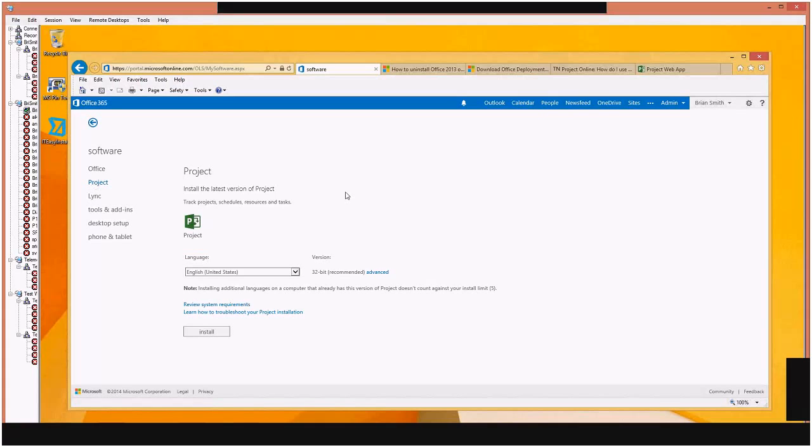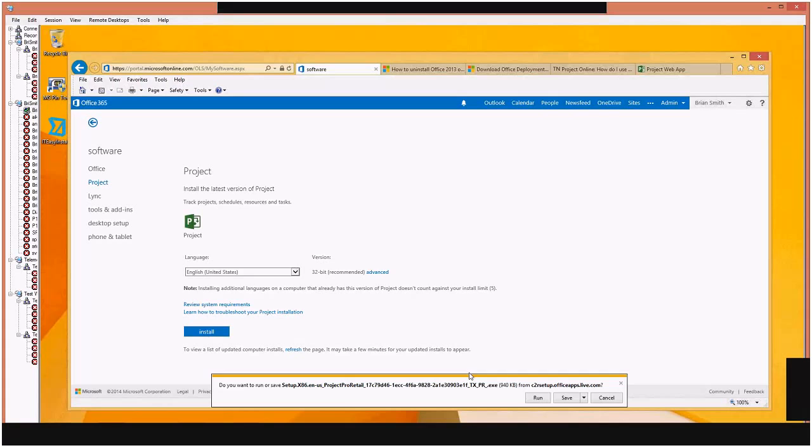I could go to the Advanced tab and select the 64-bit if I was working with very large plans and had plenty of memory, in the same way that you might choose to use a 64-bit of Excel if you're working on very large models in Excel. But by default, we tend to stick with 32-bit for most users. And I can click on the Install button, and I'll say Run.